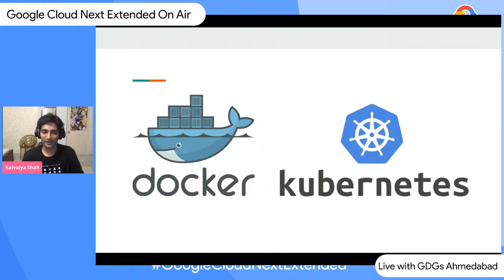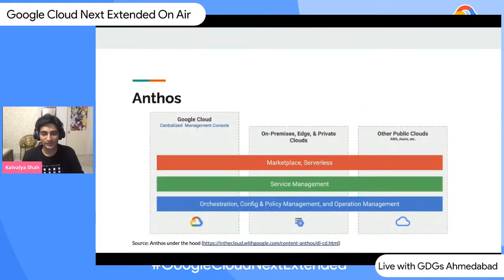So everyone knows this. I mean, if you're here, then obviously you know about Kubernetes, so I'll not spend much more time on it. We'll move on to Anthos, which is why we are here today.